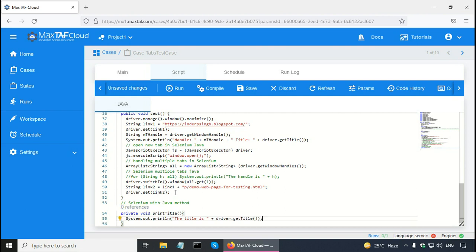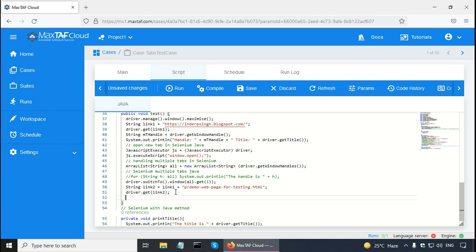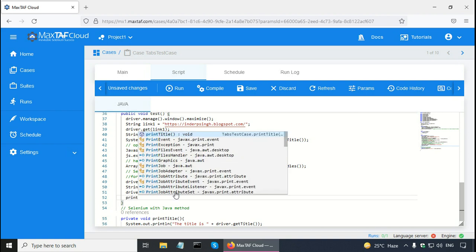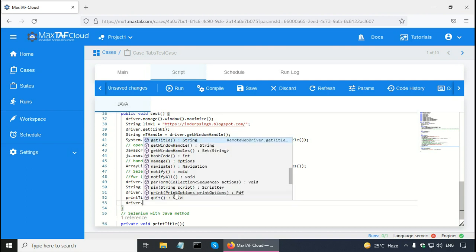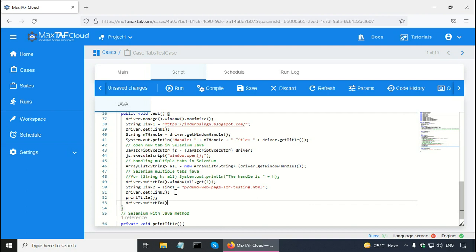Now back to the test method. So here I gave driver.get link 2. Now once link 2 is open in the second tab, I want to print the title, so I can just call the method printTitle, and then if I want to switch back to the main tab, I can again use the switchTo method, driver.switchTo().window, and here I have to give the window handle.